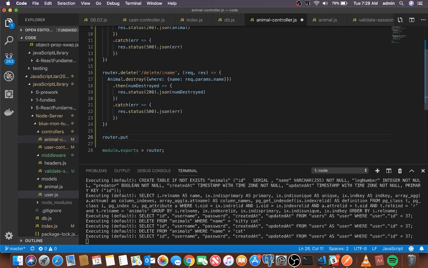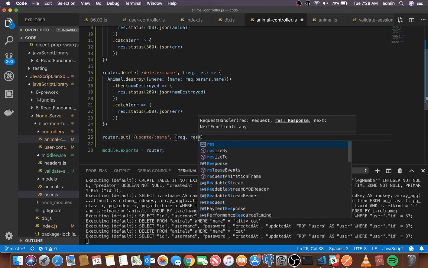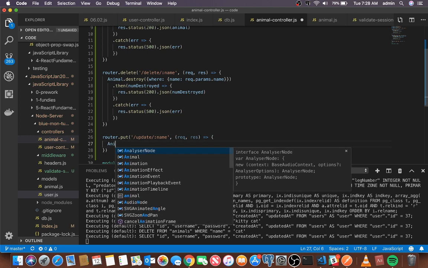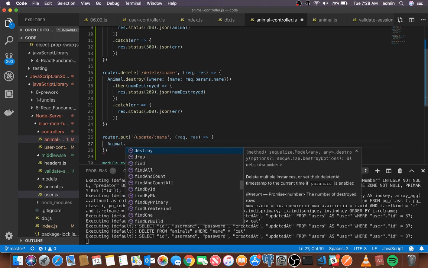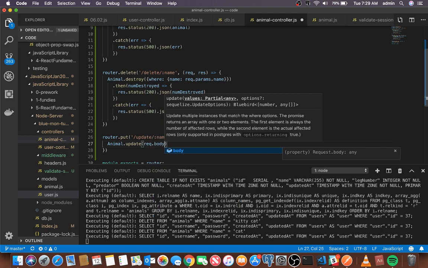Okay, so we're going to do router.put, and let's make our path update/ with the name there. So we're going to update a specific animal name, req, res, and let's do animal.update. We have to have data to do the updating, so we do need a request body here.